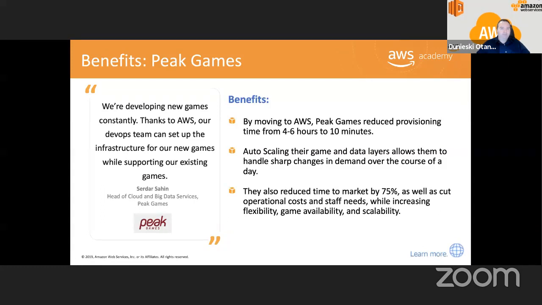So benefits: we're developing new games constantly. Thanks to AWS, our DevOps team can set up the infrastructure for our new games while supporting our existing games. It's much easier now. It's more automated, because DevOps is all about automation, and we have many fewer headaches. This is great. I don't know what else to tell you. This is the best decision they made, and as you can see here, they don't regret it.